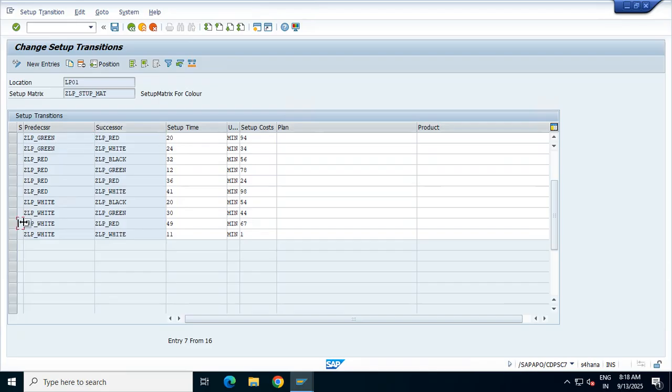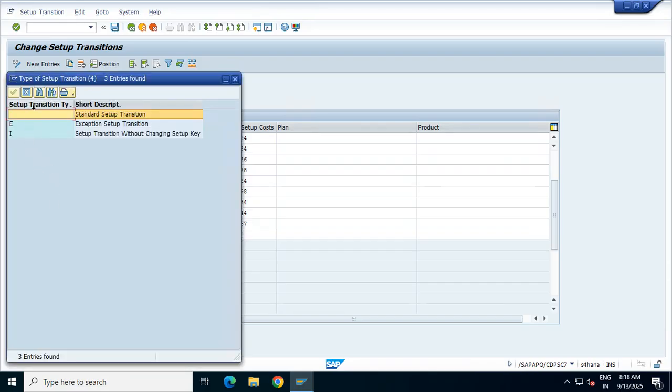You also have this thing called setup group transition, exception setup transition, without changing the setup key. Basically, when it is blank it means it's a standard setup time. When it's an E, it means it's an exceptional transition.